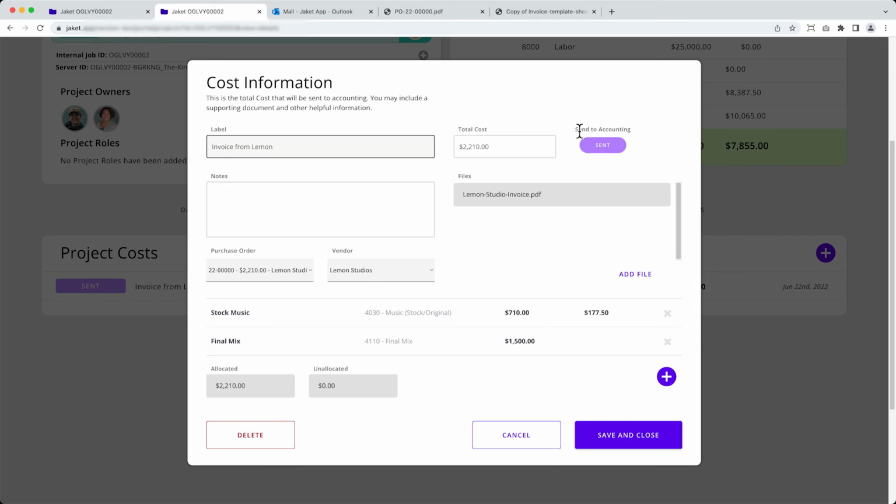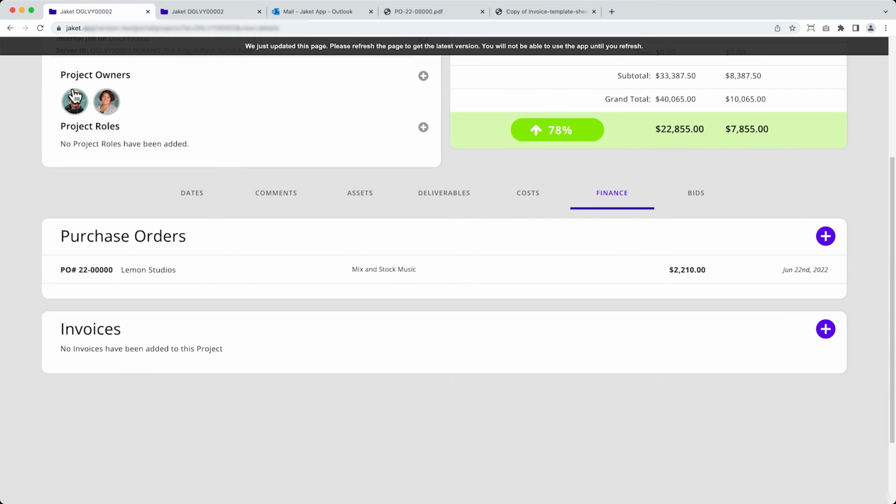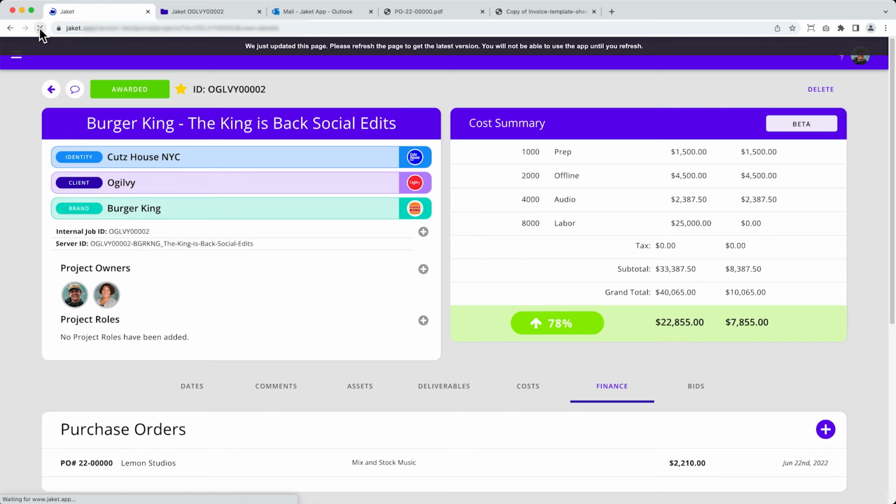Now, one other thing you'll see here, now that we've saved this, it says send to accounting. We don't have a toggle anymore because it's already been sent because we checked the box. We said send it to accounting when we save this. And so we did that. So where did it go? Let me jump back over here and refresh this page real quick.